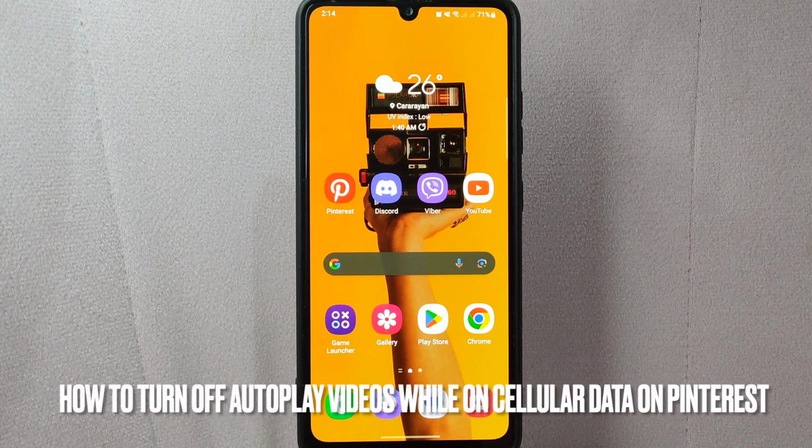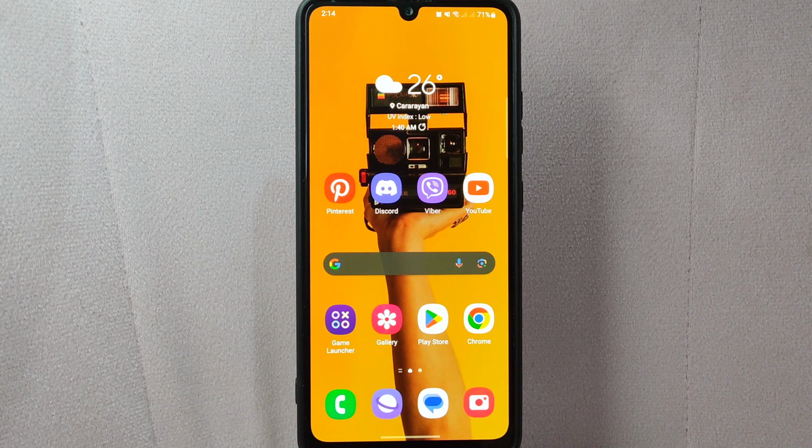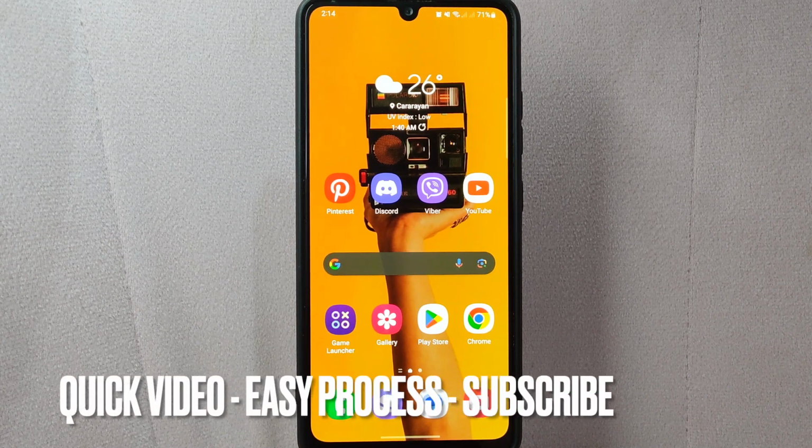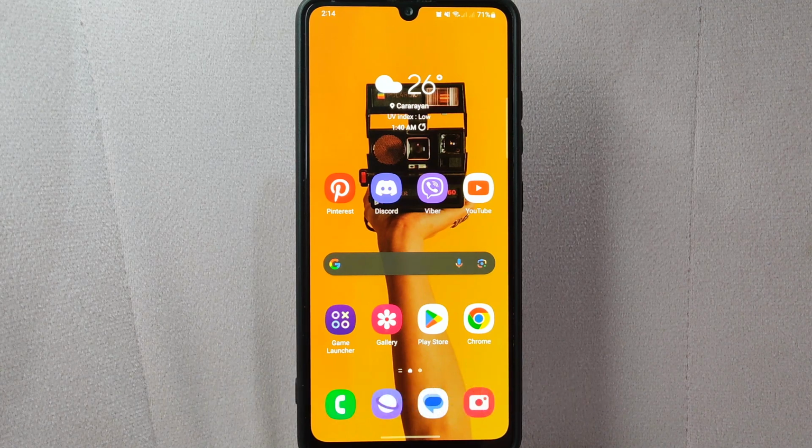Today we're talking about how to turn off autoplay videos while on cellular data on Pinterest. Maybe you want to save your mobile data or you prefer to manually control when to play the videos. So today I'm going to show you how to turn off autoplay videos while on cellular data on Pinterest.